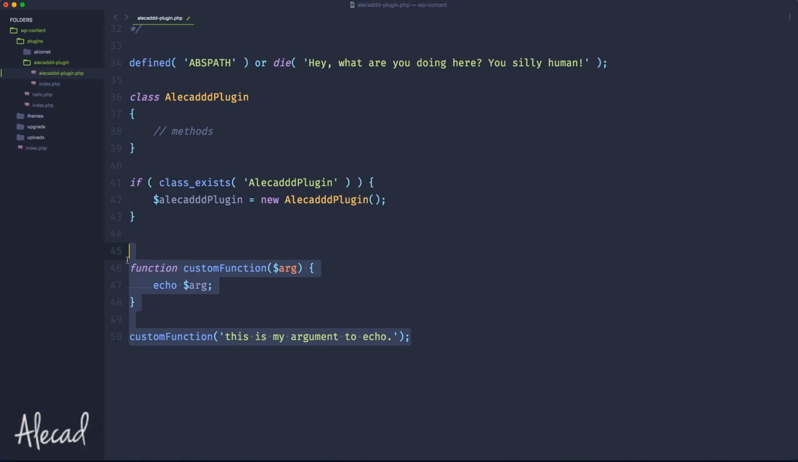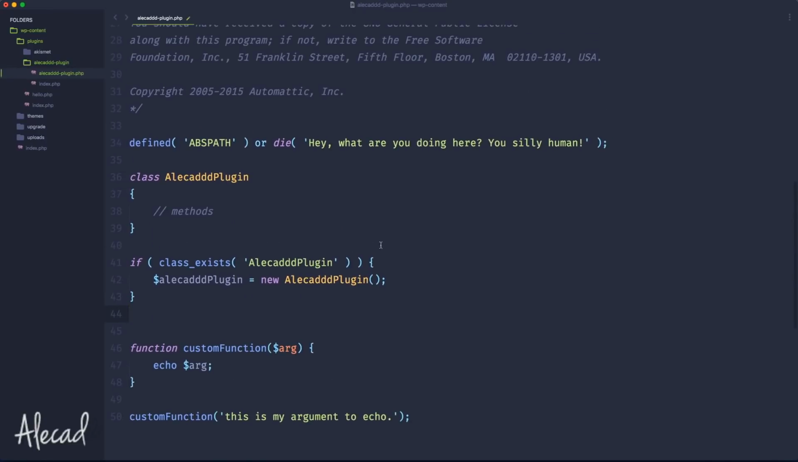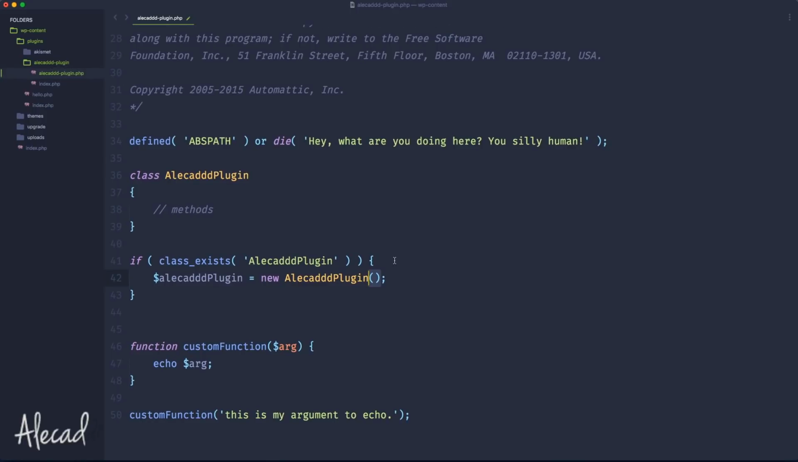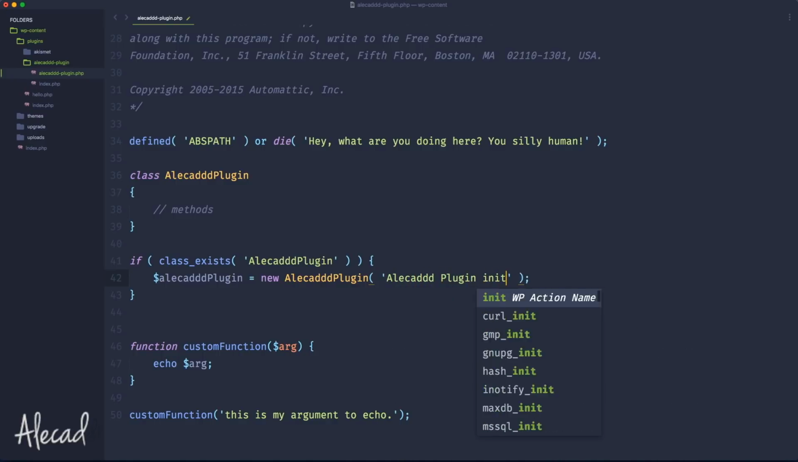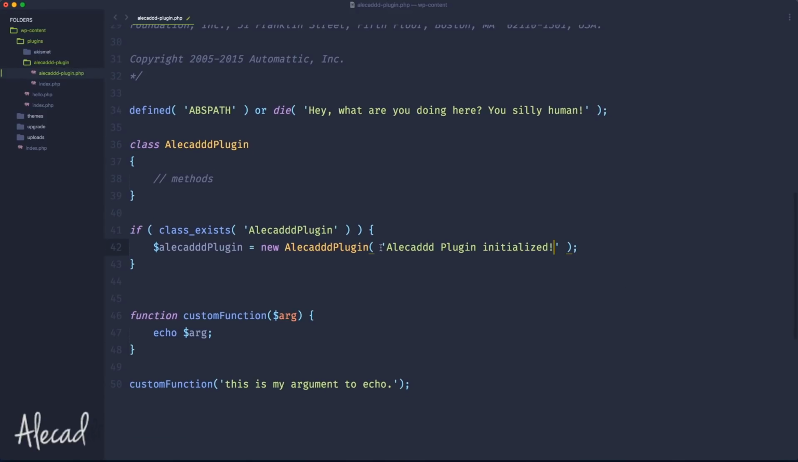So if we have something like this and we want to do the same for the class, you see that when we initialize the class, we open and close the brackets, the regular brackets, but we're not passing any parameter. So if we want to pass a parameter, for example, a string that says Alicad plugin initialized, something like that, how in heaven do we store these arguments?